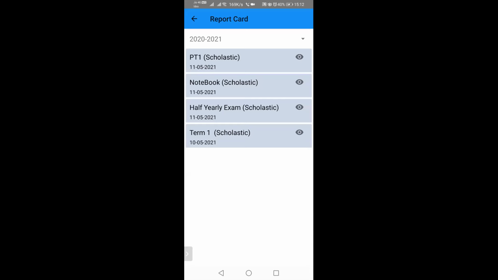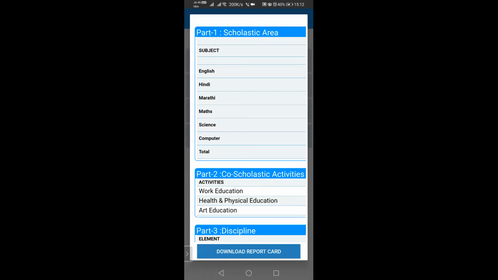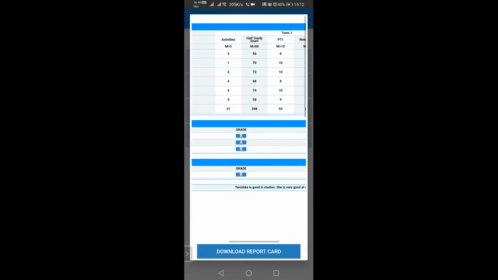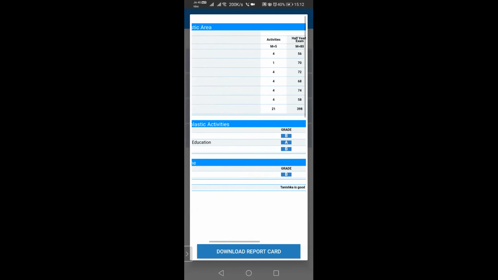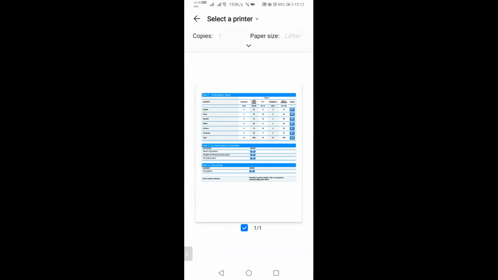So once I click on Term 1 Scholastic, I can click here on the view button. If you click on it, here is the report card. They can see this report card and they can download it as well, and save it as a PDF or whatever we want.